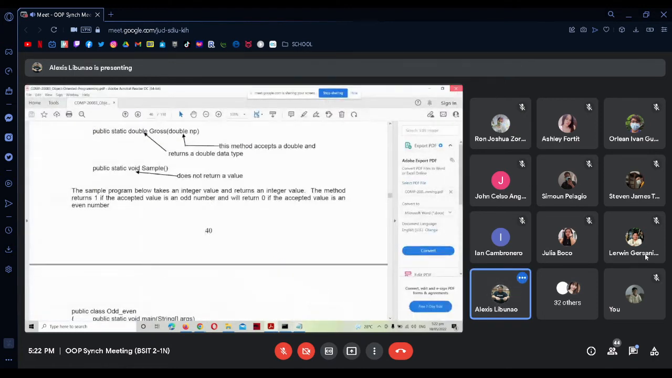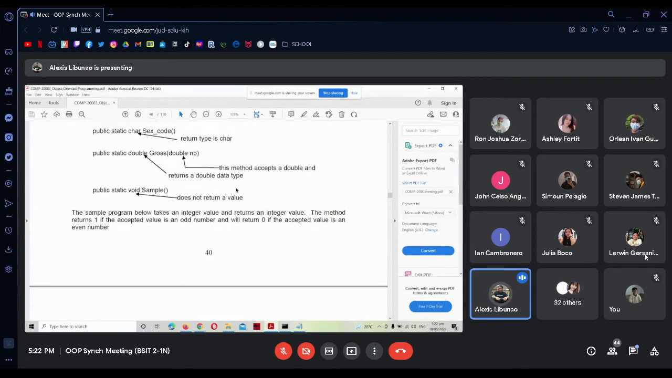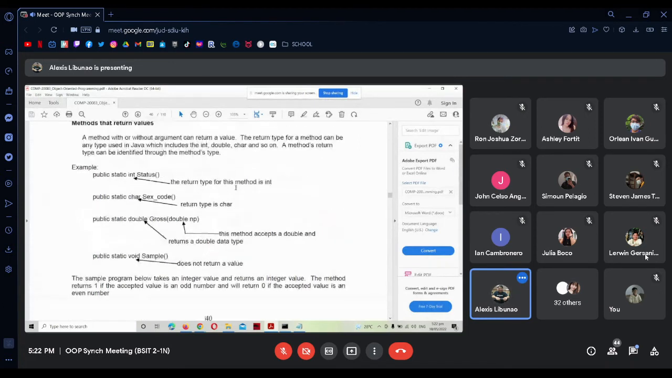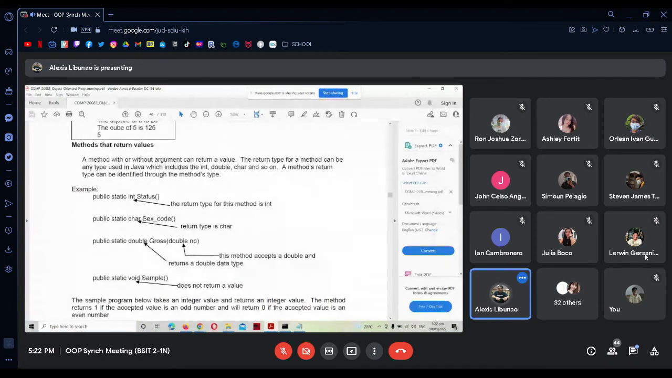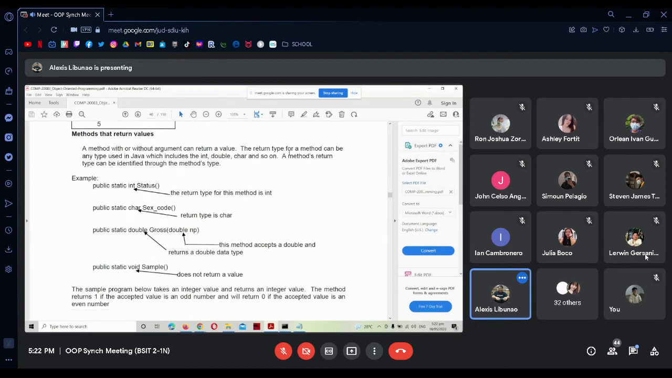So, here, ito pala eh. This one, a method without an argument can return the return type. A method with or without argument can return a value. The return type for a method can be any type, int, double. A method's return type can be identified through the method type.